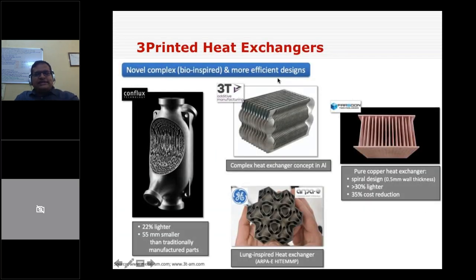And of course, the heat exchanger is another area where we need to extract the heat. Again, the bionic design here plays a vital role, where you can get a part 22% lighter and 55 mm smaller than the traditionally manufactured part. These are aluminum, nickel, titanium or copper, materials which are very good conductors. Nowadays, people are able to print in copper also. And then you have some lung-inspired heat exchangers. All these are only possible through additive manufacturing.